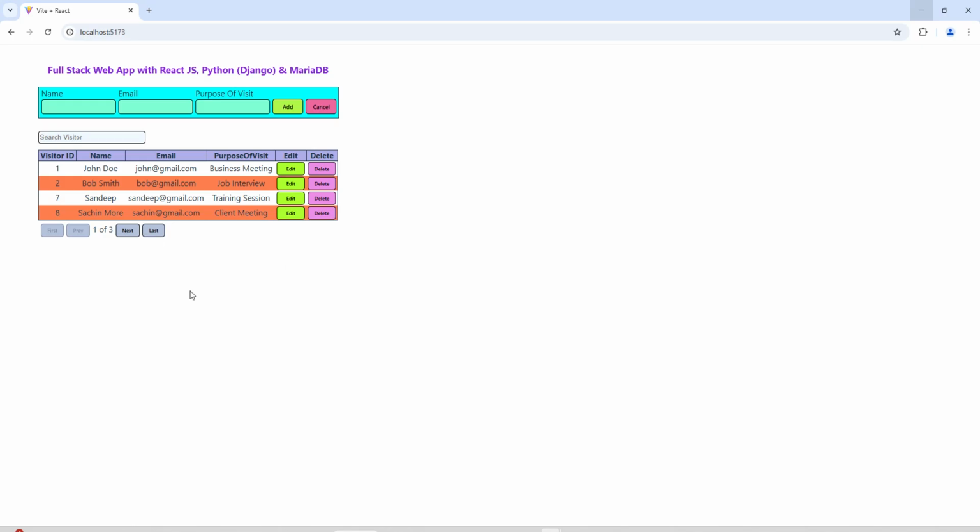Now let us add one entry and check how it works. Now let me add one entry. Let's say we can add Shiv Kumar, and let us add email for Shiv Kumar like shiv@gmail.com.